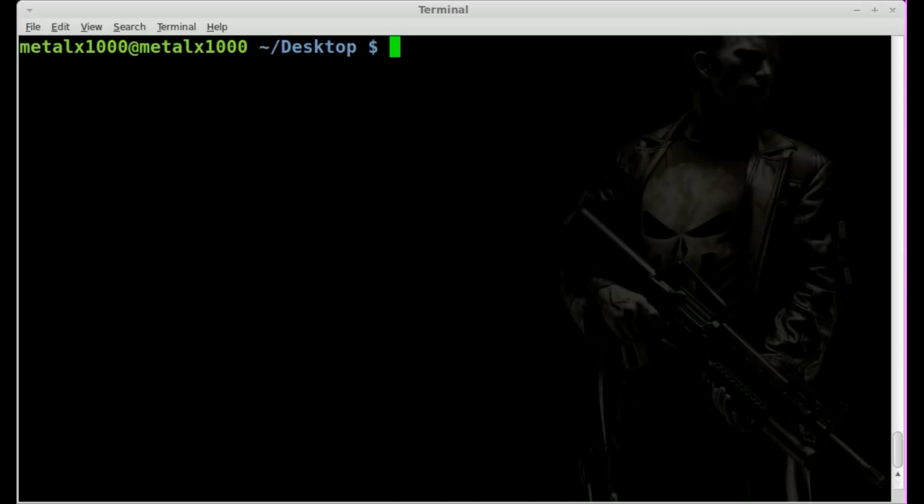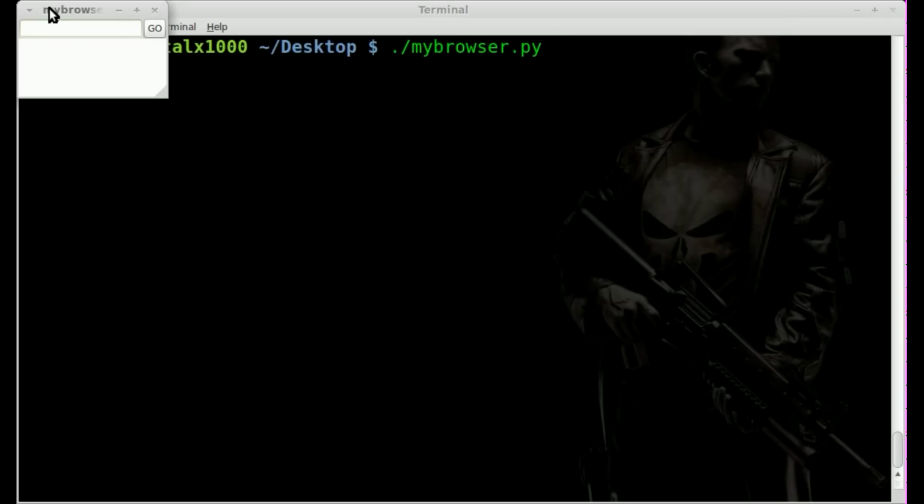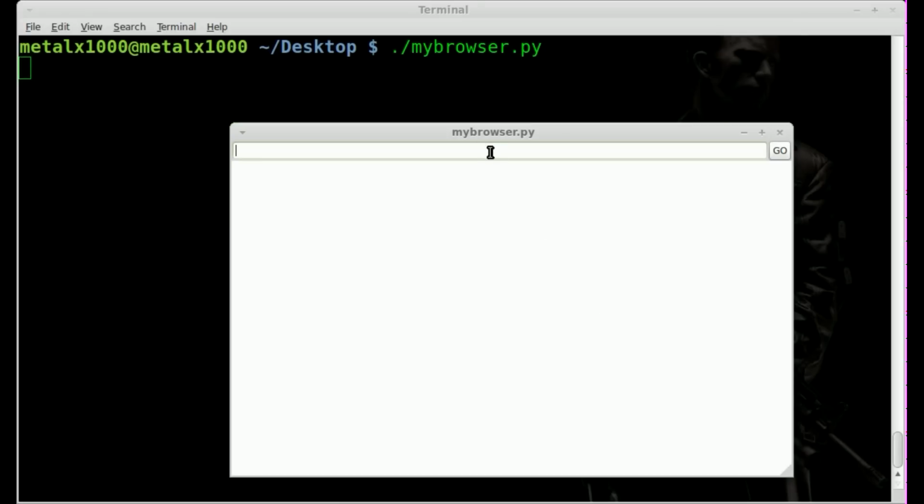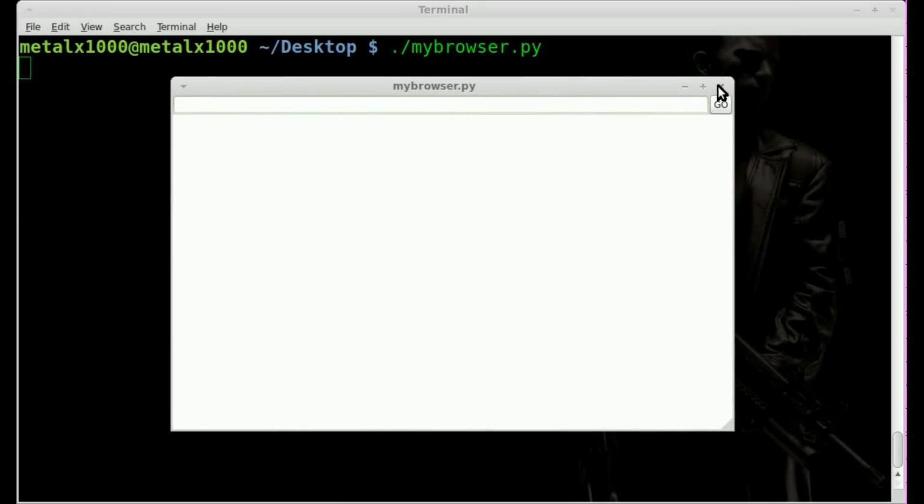Let's just run our script. I have it here called My Browser. I already have it executable, so there we go. We open it up, and it opens up real small. So we don't want it to open up that small every time. We want to open it up to a decent size.